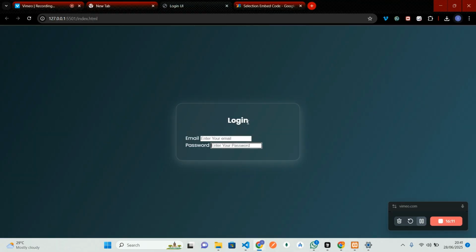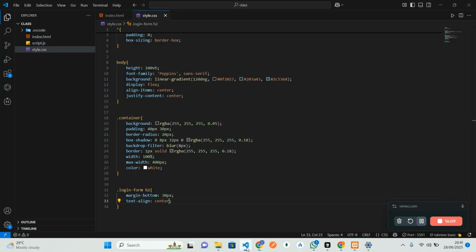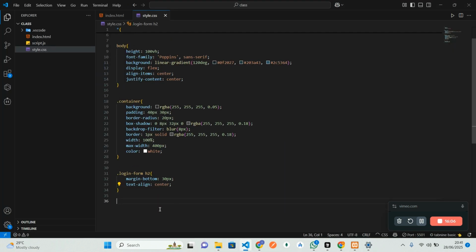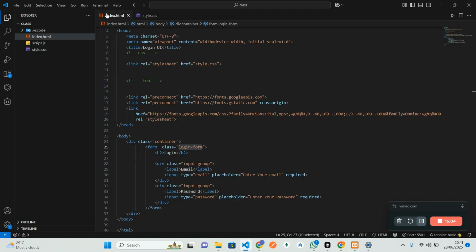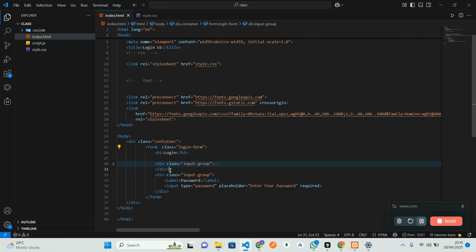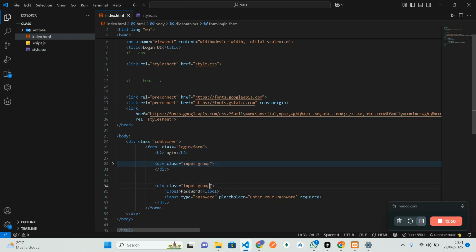Okay, so this is centered now. So we move to the input group. So we copy this class name. So we are styling this now, the two. So we copy the class name. So they have the same class name.